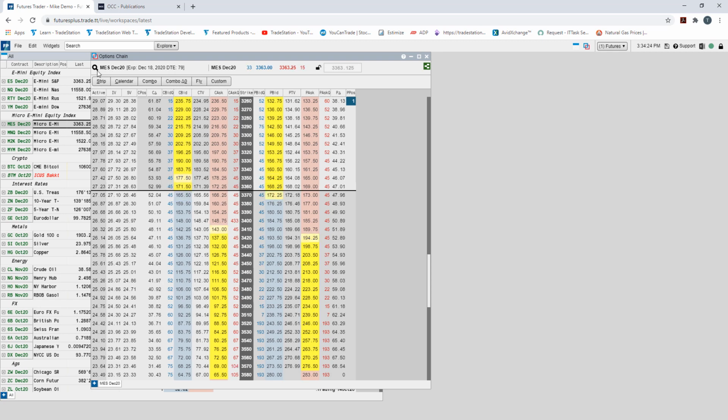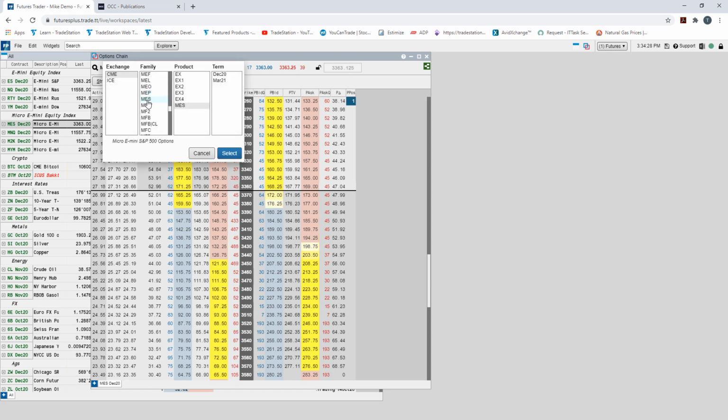expires tomorrow. So I can click on the magnifying glass here, and I can come to MES, that's the Micro E-mini, and here you can see all of the different options that are available for that. So MES, those are the quarterlies, and then you have the EX here, which is the end of month, and then this is the weeklies right here. And so you can see the different weekly contracts going out.